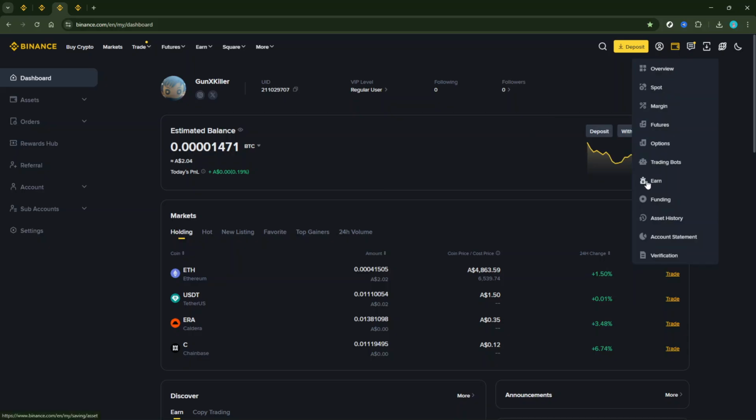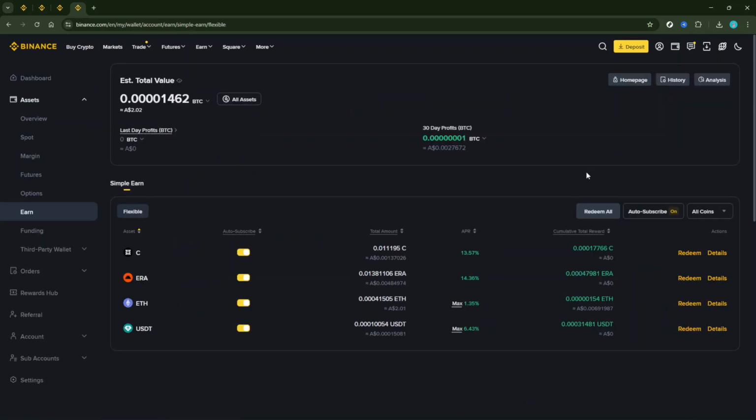Now that you're in the Earn section, it's time to locate the specific asset you'd like to transfer. The assets you see listed here are those you've chosen to invest via Binance's various earning options. Upon finding your desired asset, look closely for a small button labeled Transfer. This button is typically positioned right next to the asset you're focused on.